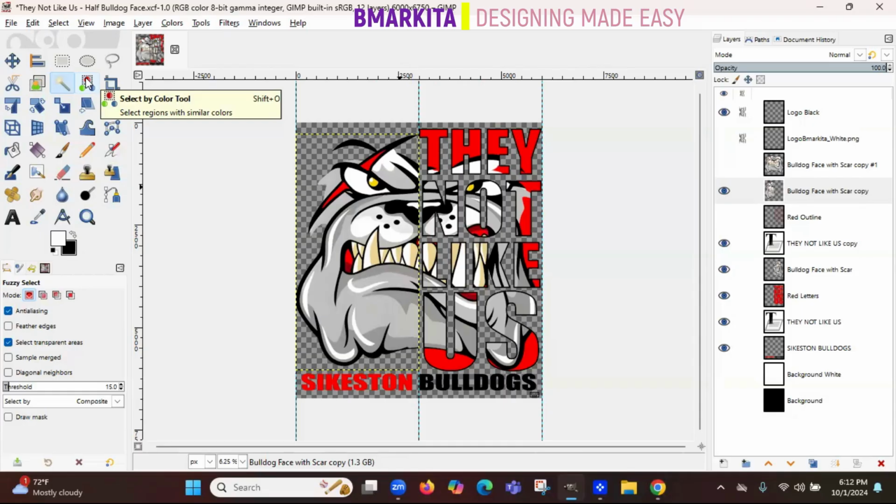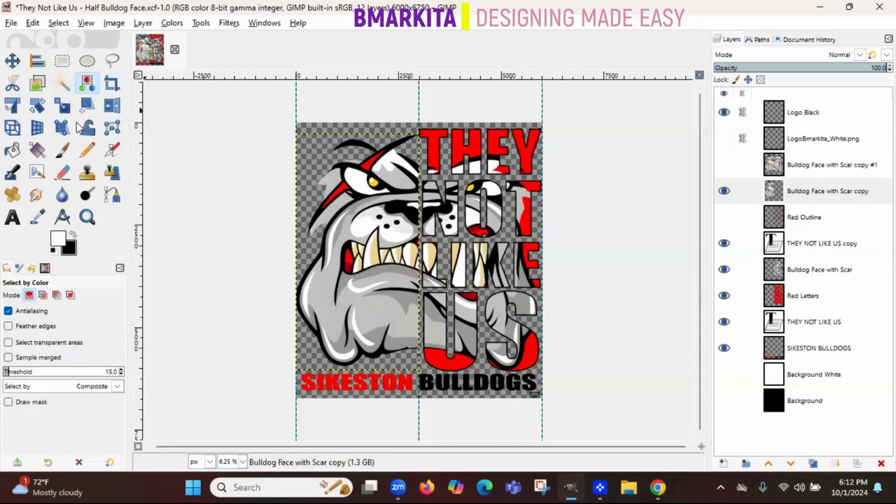Then another tool is the select by color tool. So if you go click on that one, you can click on the same color that I used for the fuzzy select tool, but it's gonna grab all of the colors you see. Now it's grabbing up by the eye as well. So all of the regions, not the colors, all of the regions that are the same color in that layer. And I'm just removing it so you can see. So that's the difference between the fuzzy select and the color select tool.